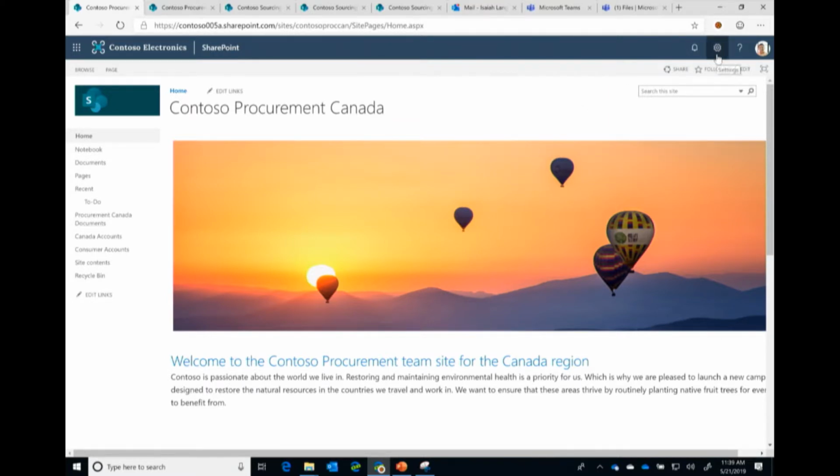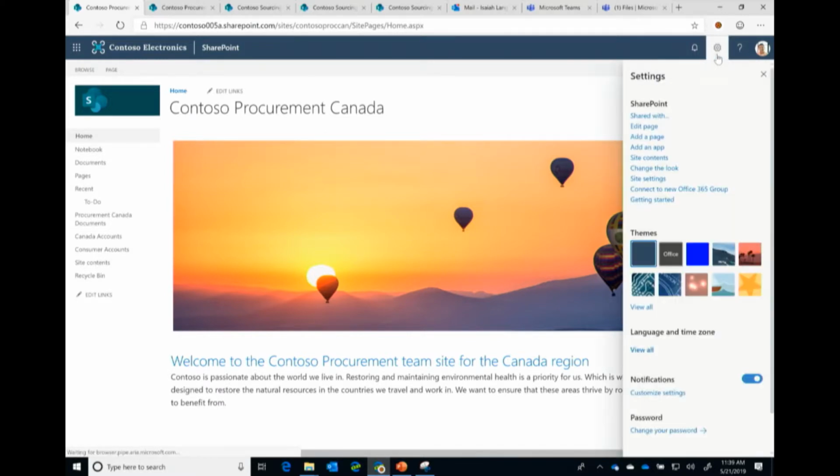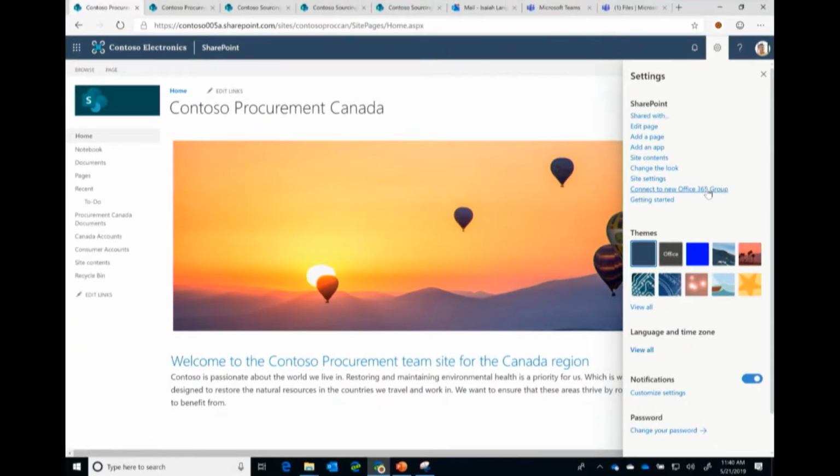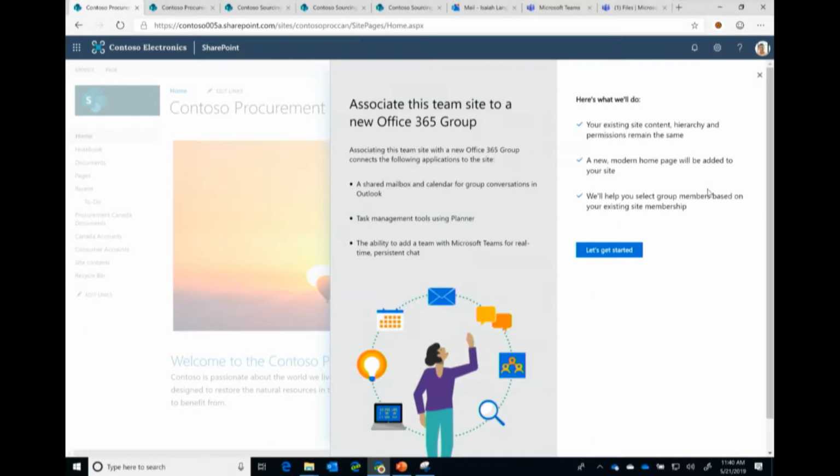So in the top, you'll see the gear menu. If I click on that, an option shows up in the menu that says Connect to New Office 365 Group. So that's the menu option that you can use to invoke the wizard that comes up that will actually guide you through the process. The first splash screen that shows up tells you a little bit about what an Office 365 group is, and we just talked about that right now.